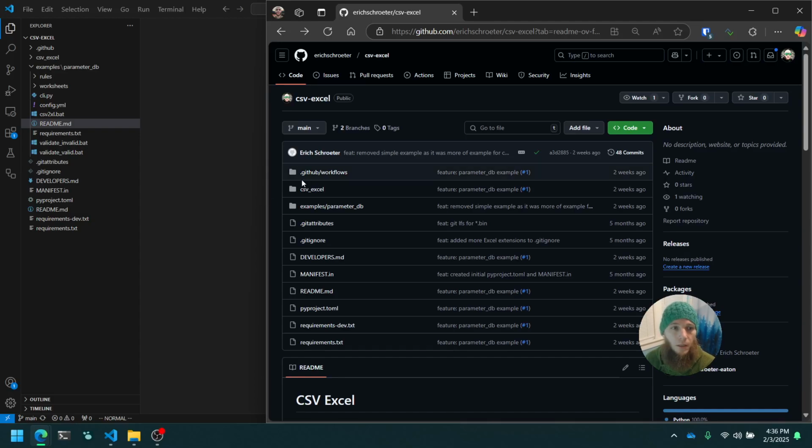Hello, this is a quick walkthrough of csv-excel, a Python library that works with CSV files and Excel files. The intent behind it is to allow teams to still use Excel files, but ultimately use CSV files as a source of truth that can be committed to source control.